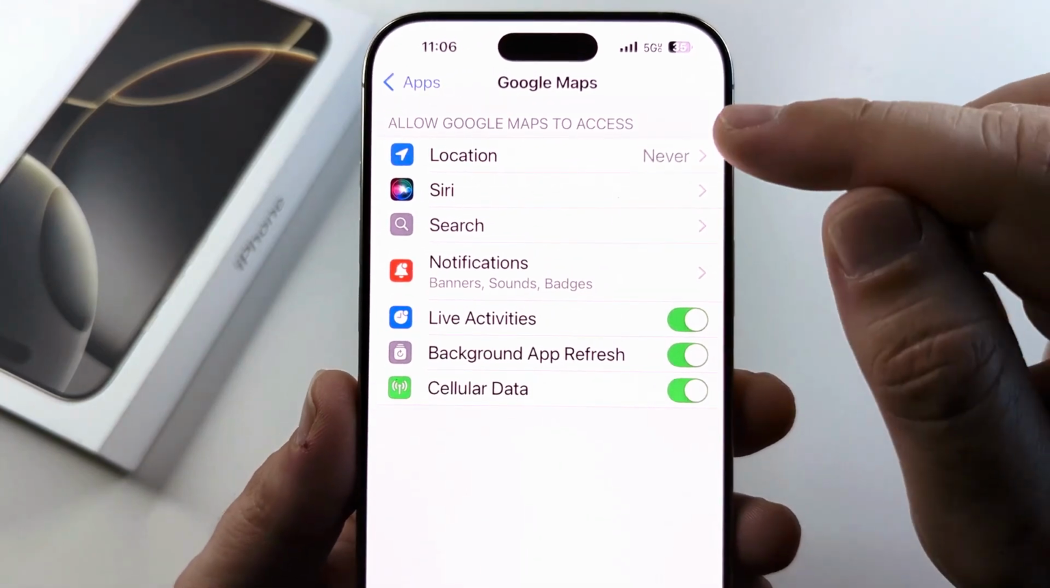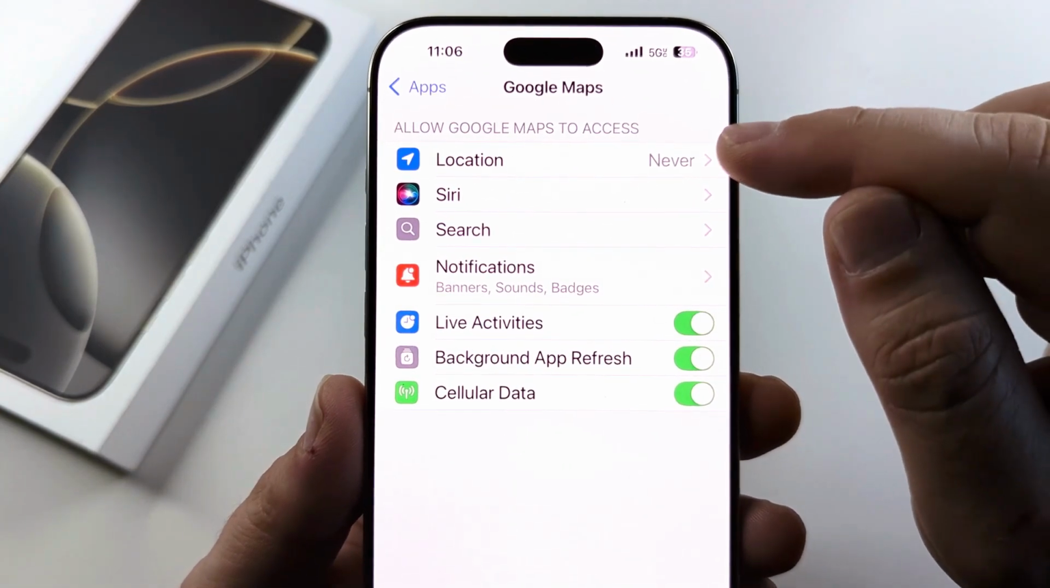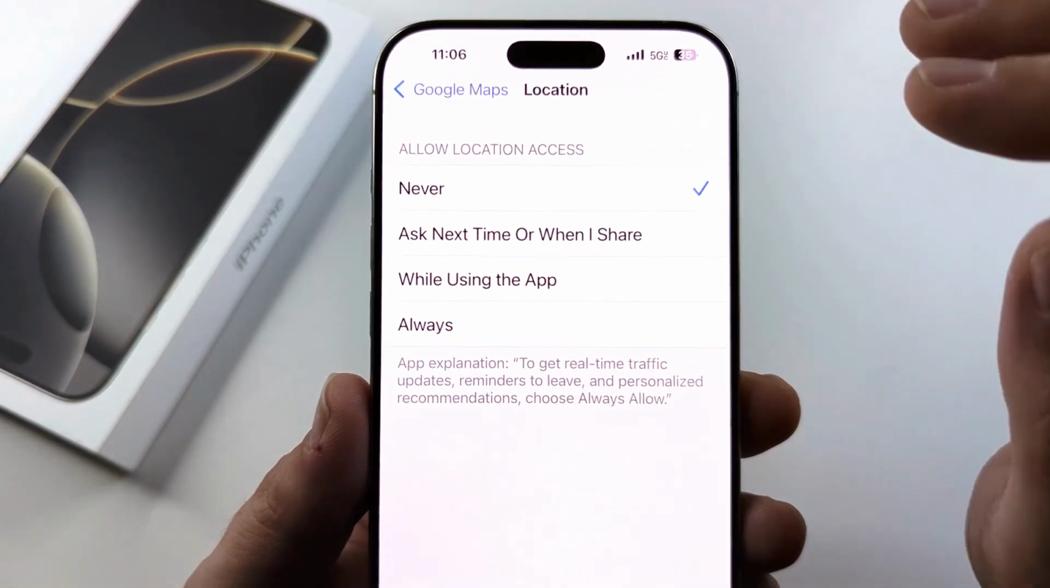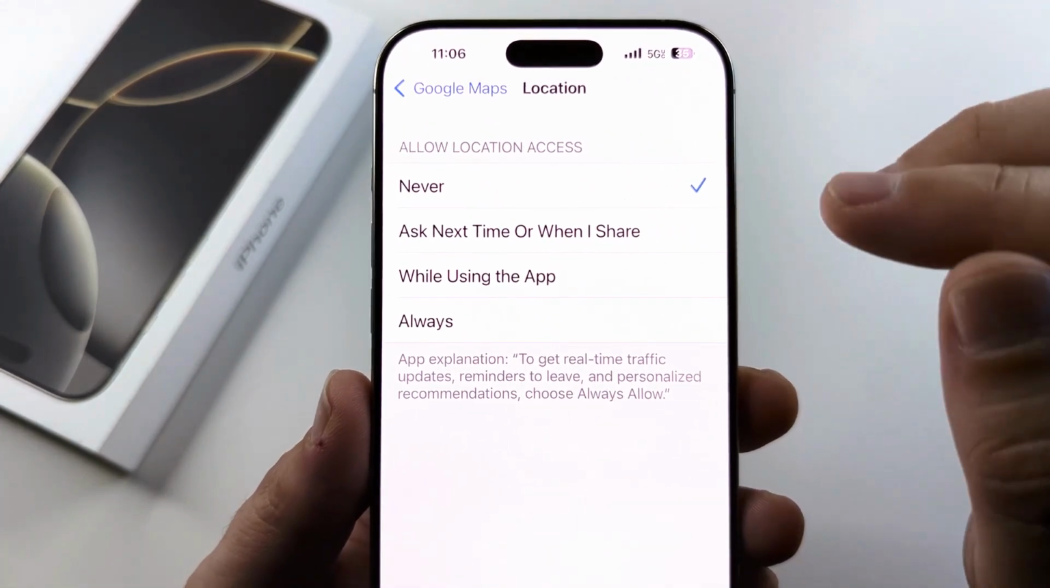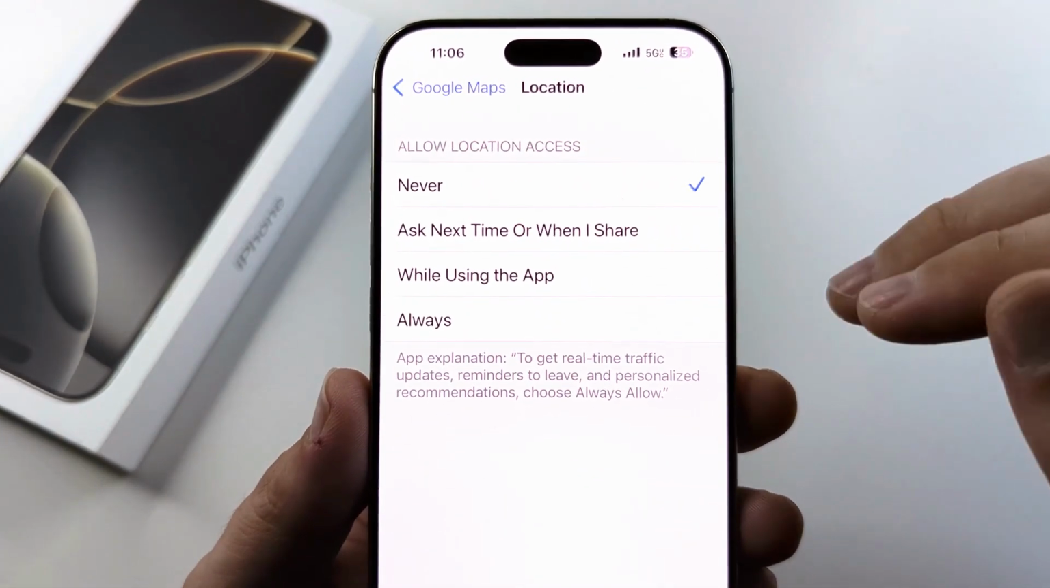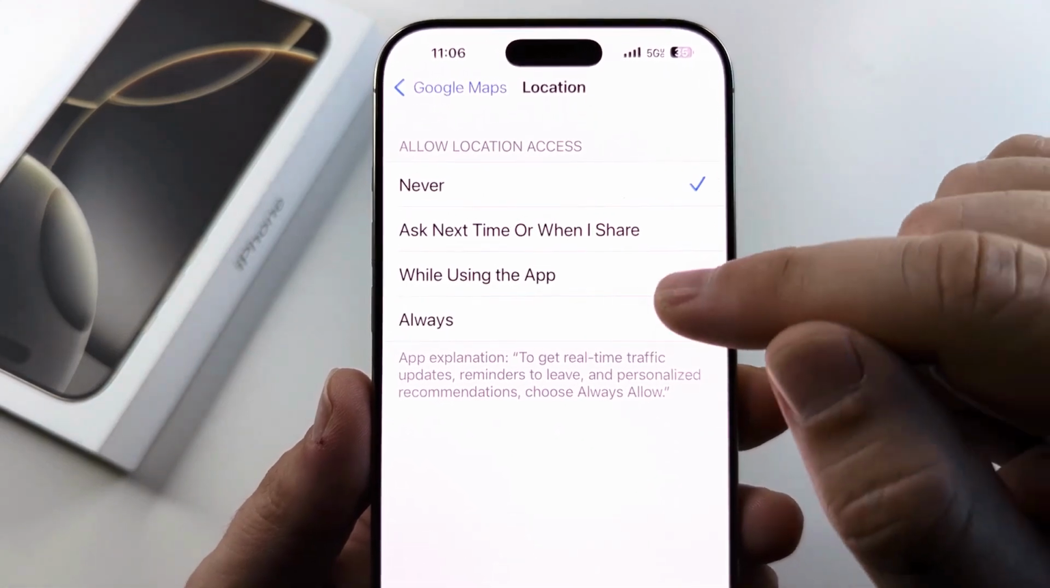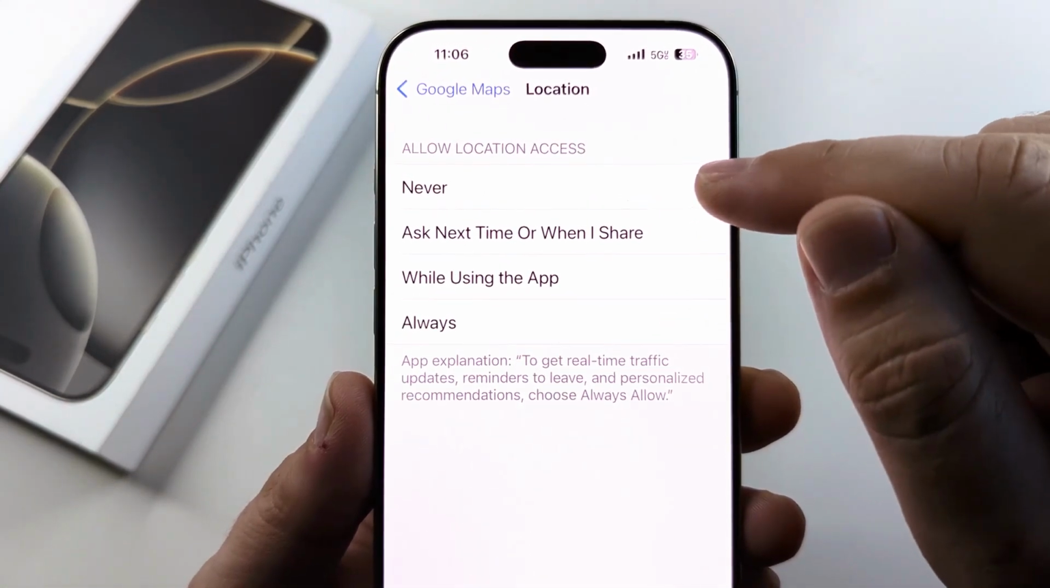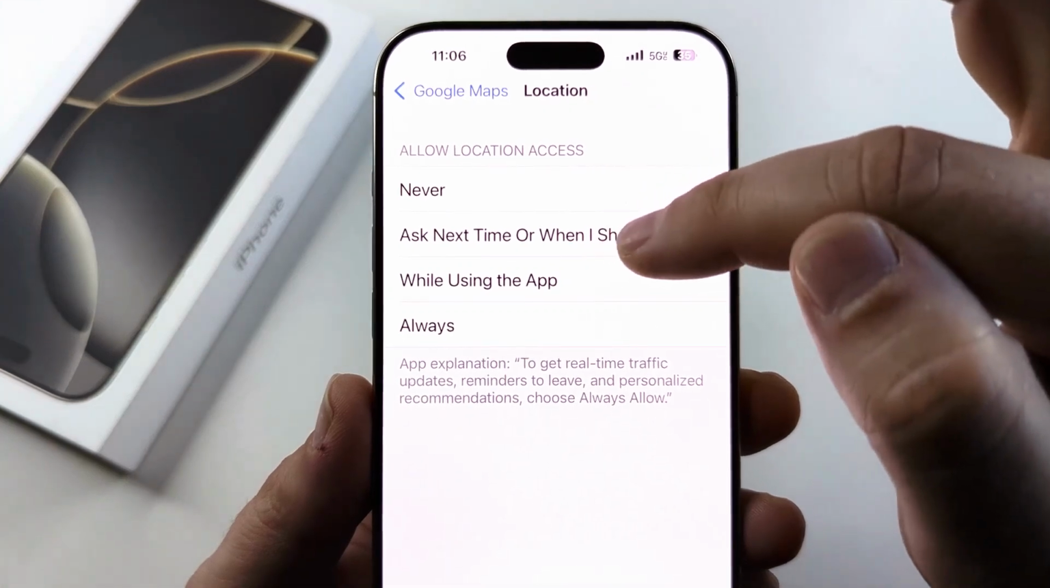And then you want to check on the location for that app. Is it using location services? If it is, it may continue to be checking where you are located, and you may want to turn that off or set it to never, or ask next time, or when I share.